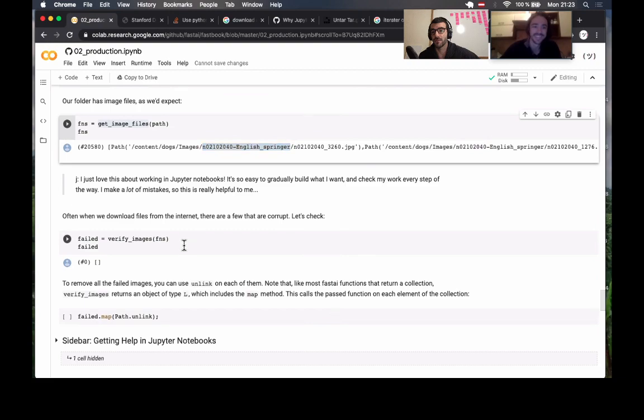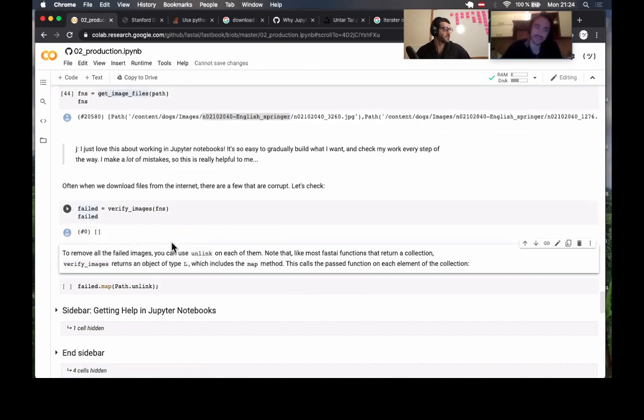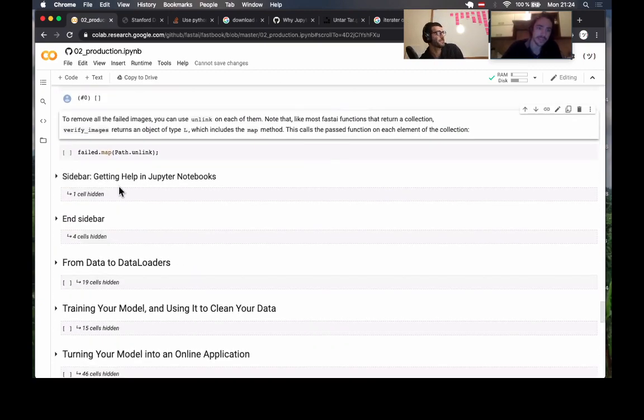I do not watch my own content. Let's see whether anything is corrupt in there. Verify images. Only then, if we now classify it and it turns out that the breed is N021020040 dash English Springer, then it's going to be hard to tell people what breed he is. Hey, what breed is this dog? Oh, it's an N021. Wow, perfect. Okay, so we don't need to do that.